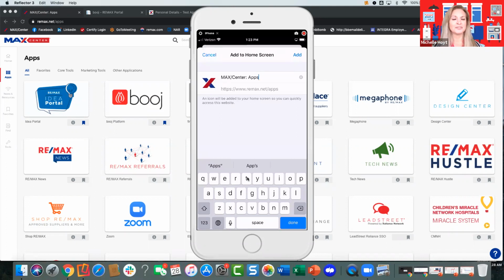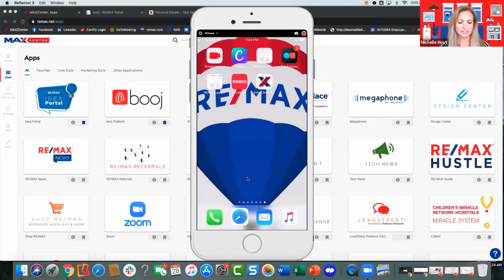So it's very cool. Now, those of you that are on Android, you're in Chrome, and you've typed in remax.net. In the top right corner, you have 3 little dots. You're going to click those 3 little dots from your browser, and it's going to give you a drop-down menu. Add to Home Screen is one of those options, okay? So again, I'm showing on iPhone. When you click Add, it's going to drop it to the end of your applications, just like it did for me right here.